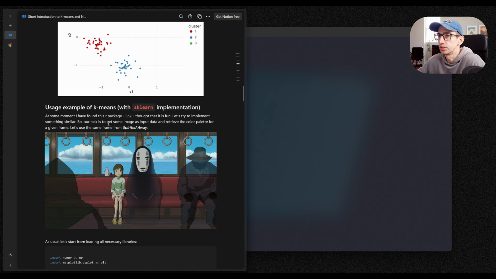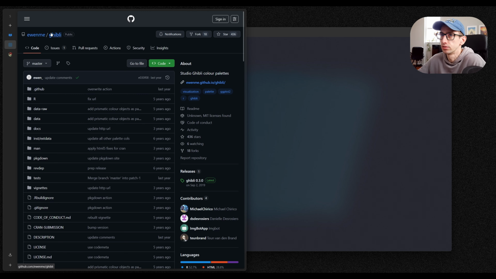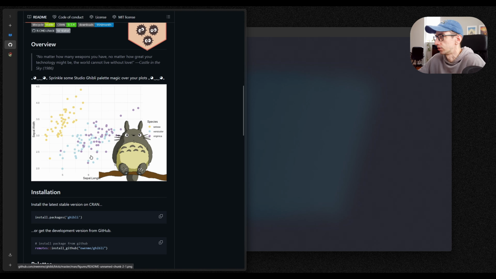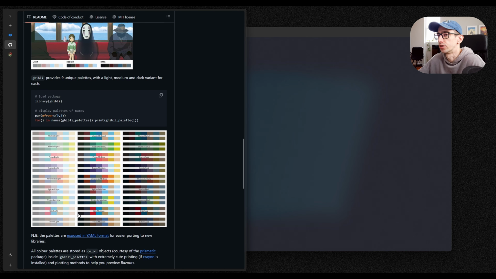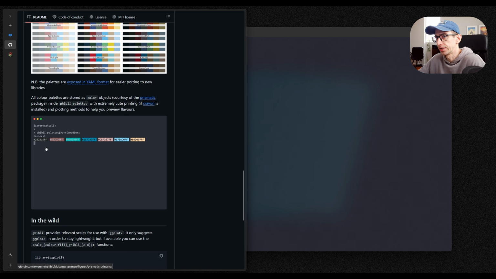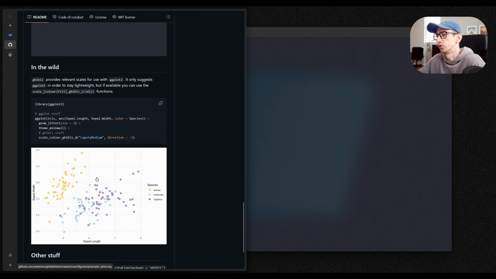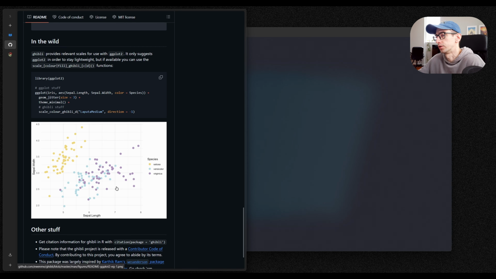At some moment, I was working in R, and I found out that there is a package called Ghibli R, or just Ghibli. Basically, this is a package where you can find a lot of different color palettes from the Ghibli studio. If you are a hater of the Ghibli studio, please use whatever image that you like. But the idea is that you can find a lot of different palettes that were taken from different movies. And then you can use them inside of R to color grade your data points.